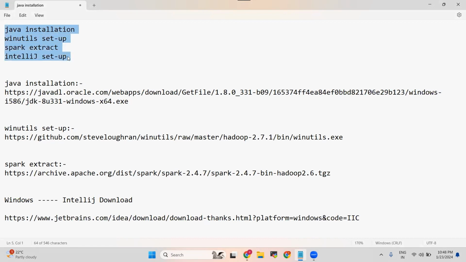Okay, so for this we need to set up the Java installation as well as winutils, Spark and IntelliJ. Okay, so we'll start one by one. So the first step will be the Java installation. Okay, so now let's come to the Java installation.